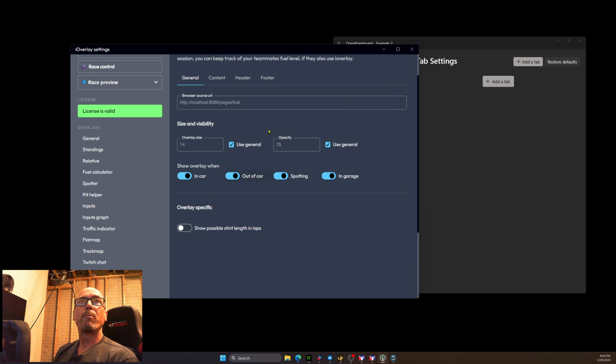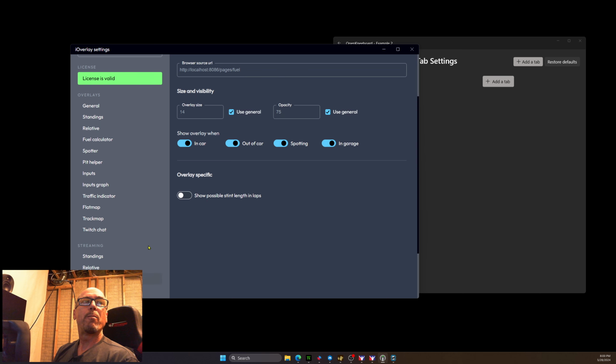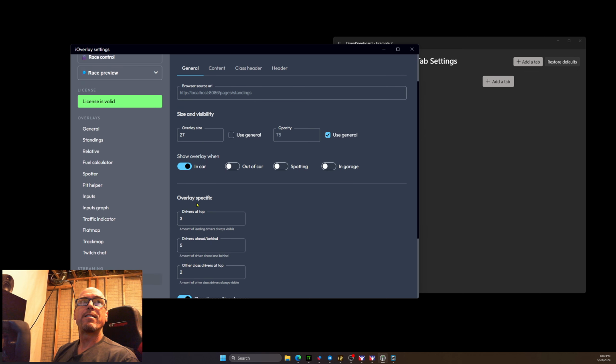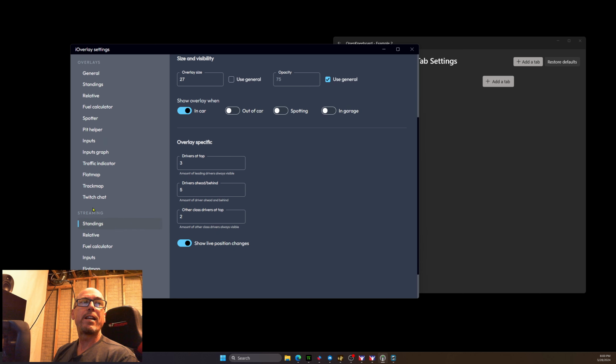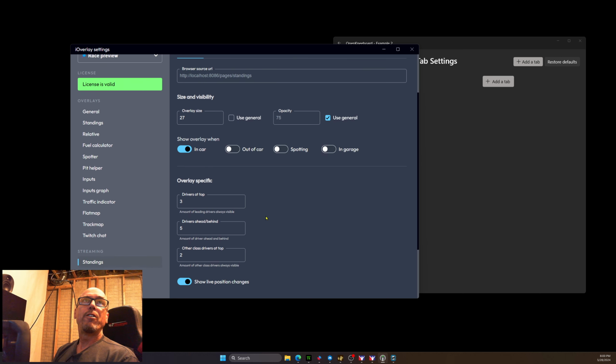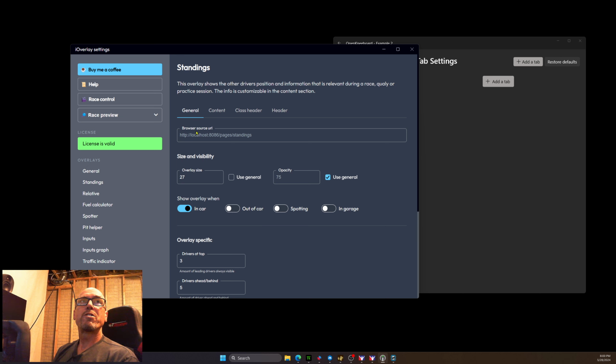When I click on them, it brings me back up to the top here, so that's why I can't keep scrolling up there. But anyway, let's say we want to add standings to our VR overlay. So I'm going to click on that button right here. And then, you see where it says browser source URL in this section right here? We're going to copy and paste this.